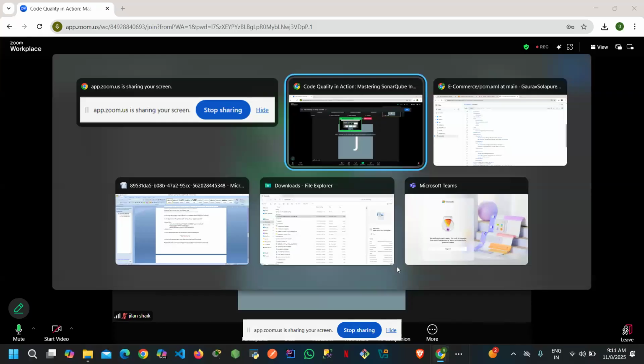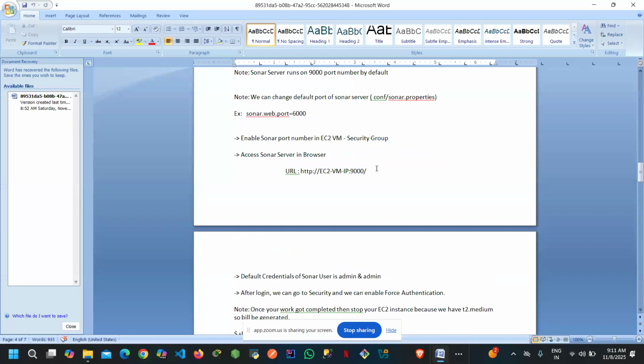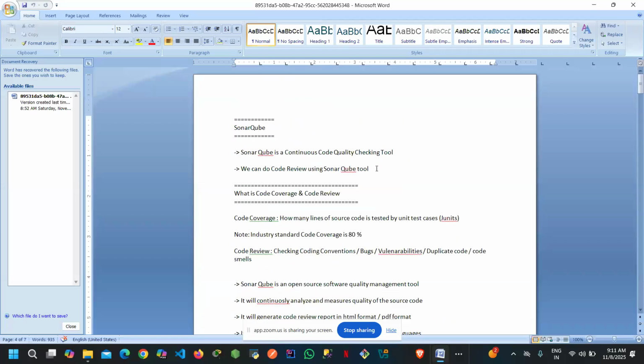Okay. So in the last session, we discussed SonarQube, right? Let me share my screen and I'll show you what we discussed in the last session first. And now in this session, we can start our practical session for SonarQube, right? Because in the last session, we discussed what SonarQube is, what SonarQube does with our code, and what exactly the purpose of SonarQube is.